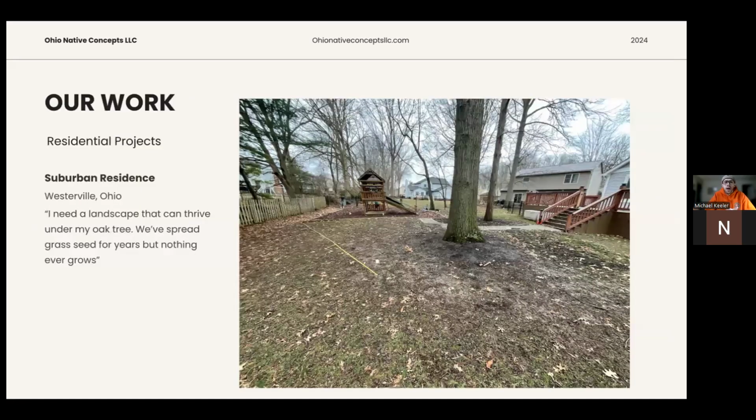So this is the last one that we will look at before we move on to questions. We can review anything that anyone wants to. But here we have a landscape. This is in a suburb right outside of Columbus.